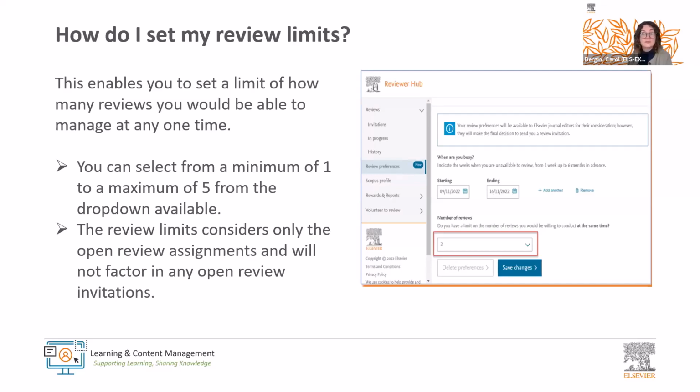So if you've agreed to review, for example, if you set your limit to 3 and you've agreed to review 3 papers, then that will show. However, it doesn't count in the same way for invitations.